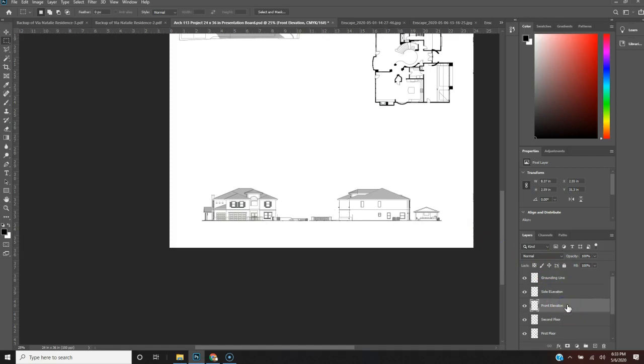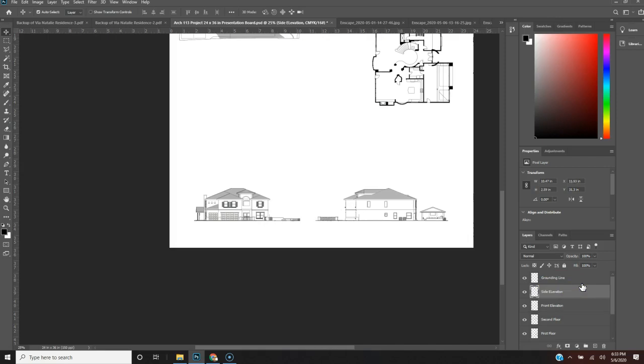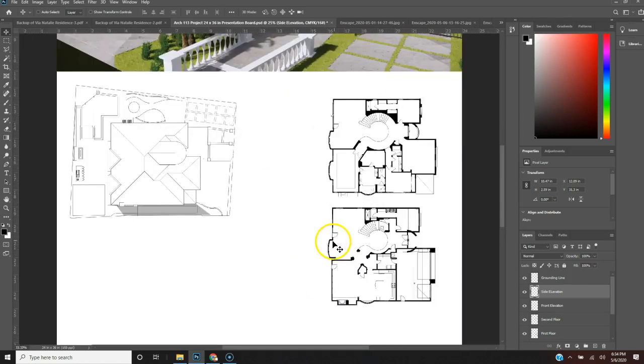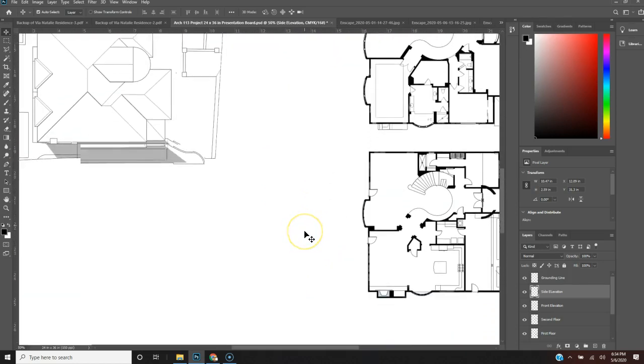Let's take the front elevation. Let's hit V and move that. That's the move tool. And the side elevation, let me jump on that layer and move that as well. There we go. I like that. Control plus. Control plus. There we go.